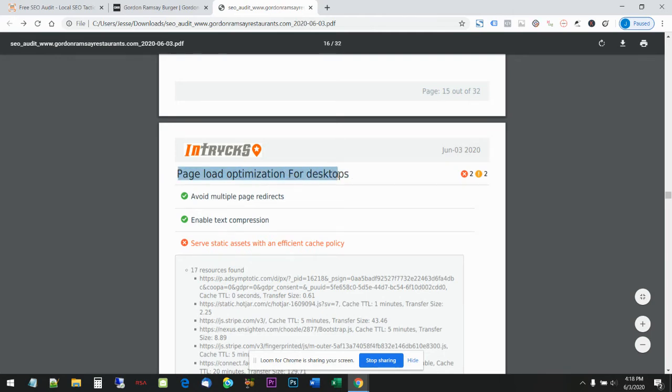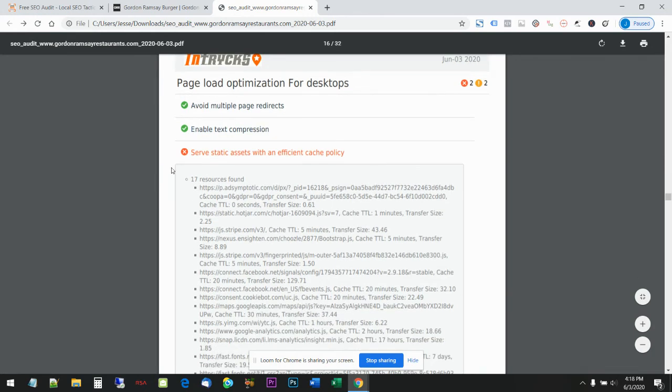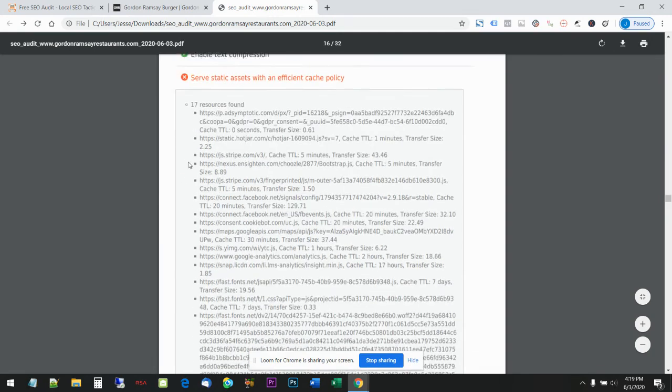And page load optimization for desktops. There's going to be two sections here that we're going to cover that are going to look very similar. One's going to be desktop, one's going to be mobile. Usually they're going to be almost the same information with a slight twist. You don't want redirects. You want it text compressed. Most websites are going to do most of this stuff. Have some kind of caching happening.